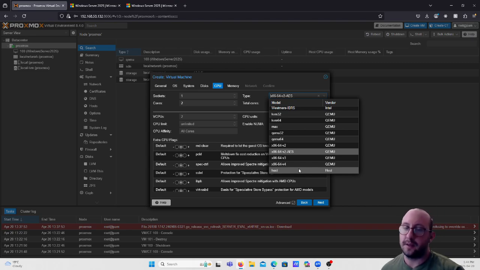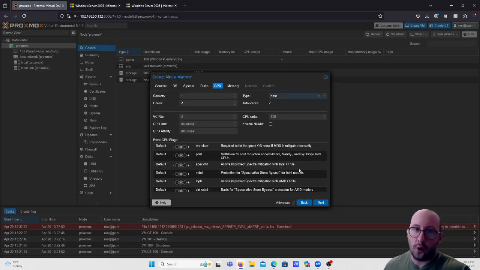So in my case, because it's just going to be a standalone machine, we are going to pick host here, but that is something to consider when you are choosing your CPU type. Is it going to be in a clustered environment? And in my cluster environment, are all the machines going to be the same CPU?